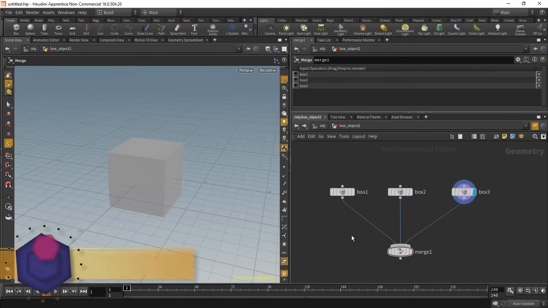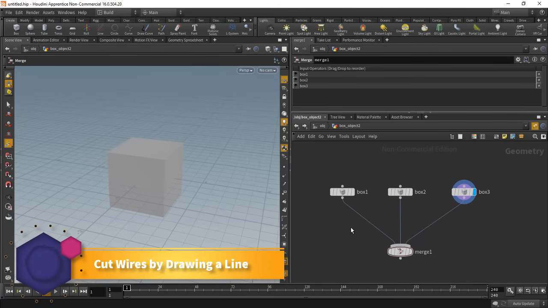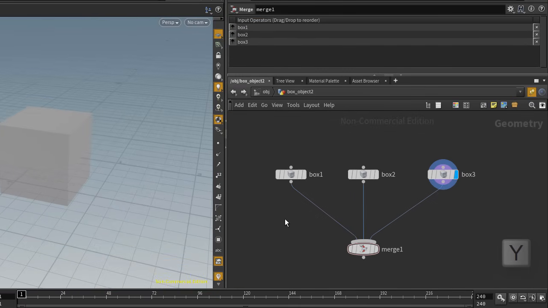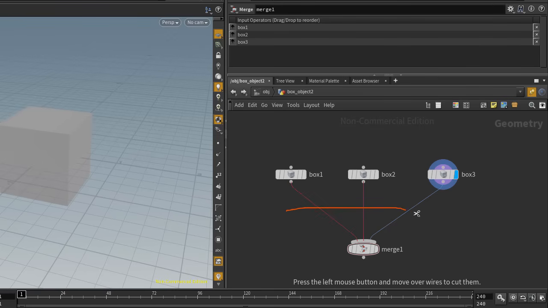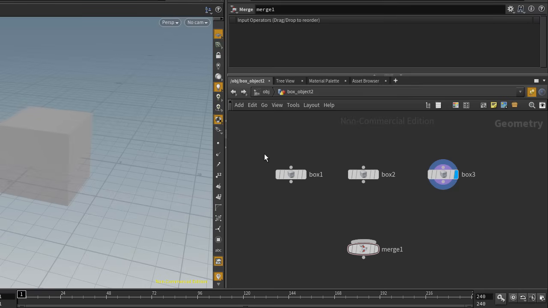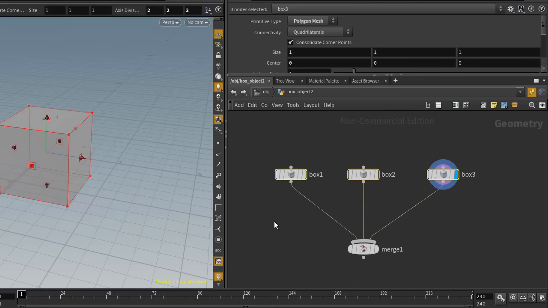A few more improvements to the node network in Houdini 16 allows us to, well, firstly, we can cut our wires pressing and holding the Y key. You'll see that the cursor changes to the scissor, and if I left click and drag, I can now cut across my wires. So let's try that again. You can of course just cut one or two of those, or you can cut all of them at the same time. Pressing and holding Y, left click and drag and cut across to sever those wires.